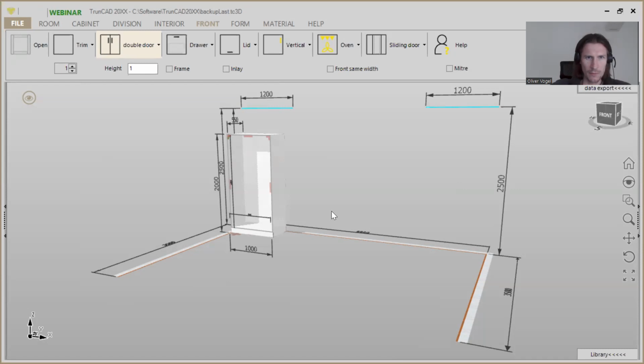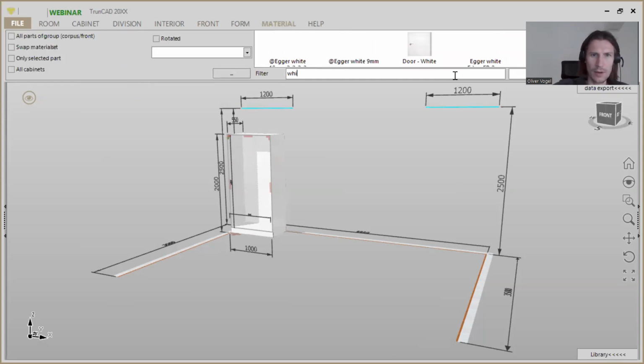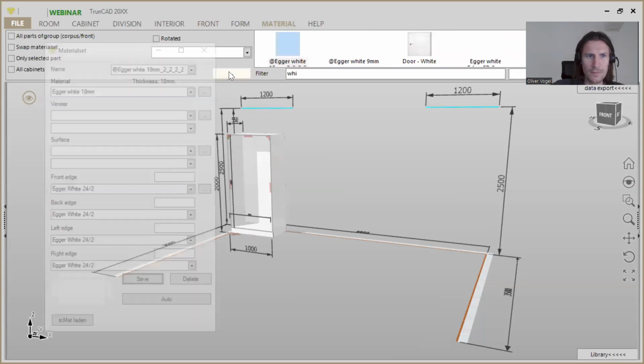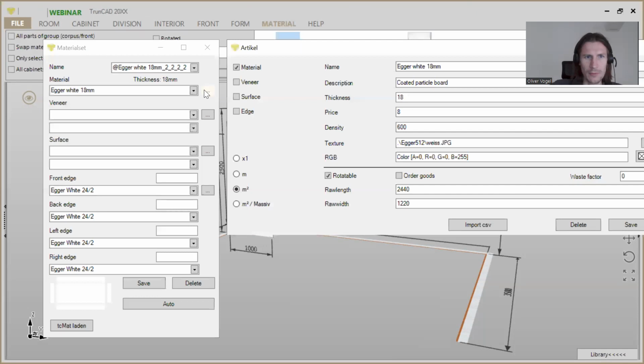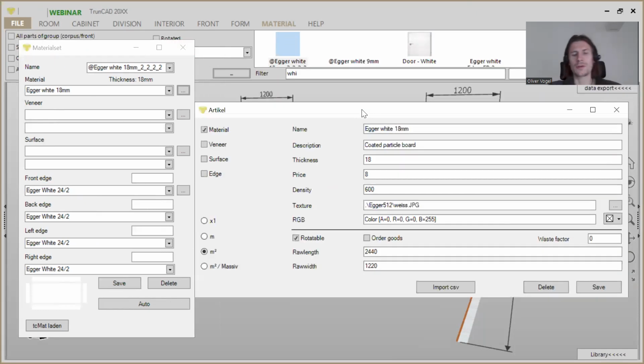Okay, so first of all, what is to consider in TrunOPT is that you have the right material set. Therefore, we click here on the material set, and I choose here the Agar white board and just click on here, and we open the material set. The material set consists of the edge bandings and the thickness of the edge bandings, as well as the panel. Now, when we click here on the 3-dot button, a new window is opening. Here we see the name of the panel. Here's the thickness. If it's important to you, the price. So here you have the link to the texture, and here you have the raw length and the raw width of your panel. And here you can activate rotatable or not.